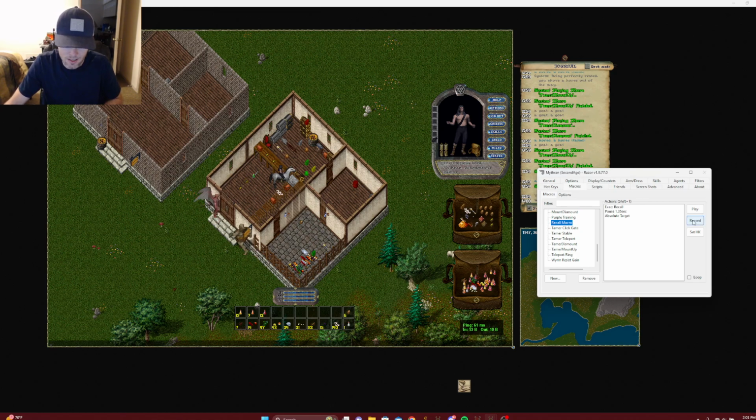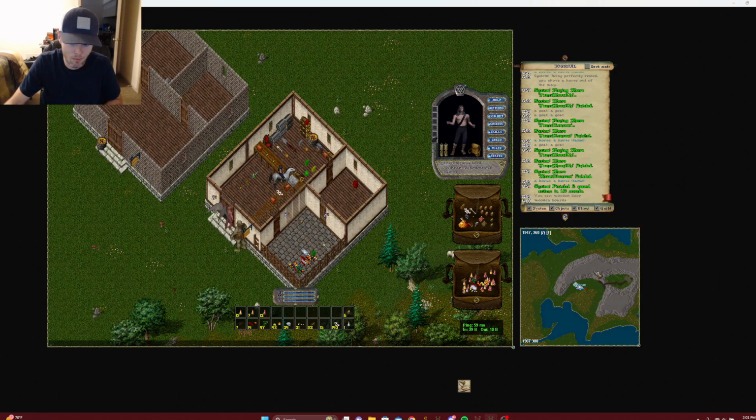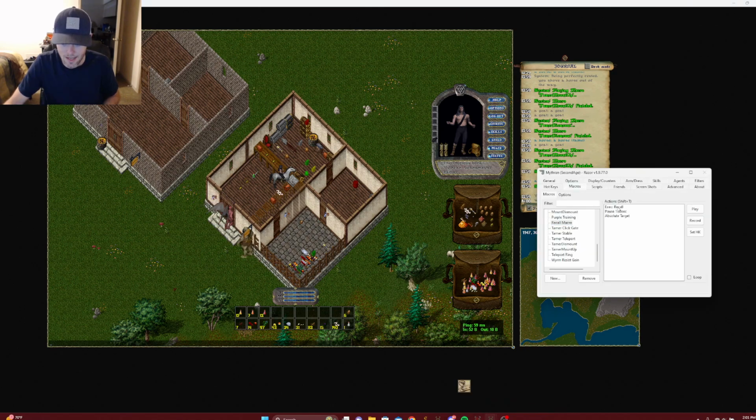And what you're going to do is click record, and then in game, you're simply just going to double click on your recall spell, or a recall scroll, and then click on the rune. It's going to add 3 lines to Razor here, and you're going to click stop, and where it says pause for 1.35 seconds, you're going to right click on that.